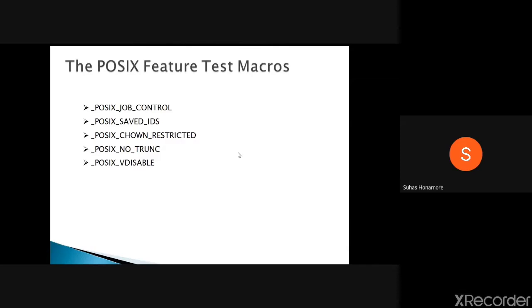unistd.h file. Okay, so if those macros are defined, it means some pre-existing meanings and values are there. If the system is compliant to the POSIX.1 standard, these macros are defined, and we'll see what the values are and what those things mean. Here we have 5 examples of feature test macros, we'll see them.